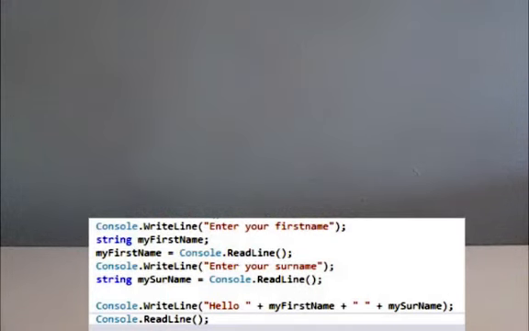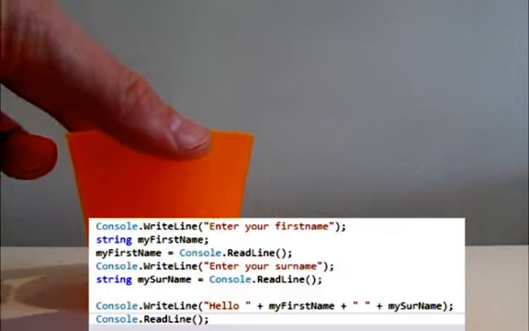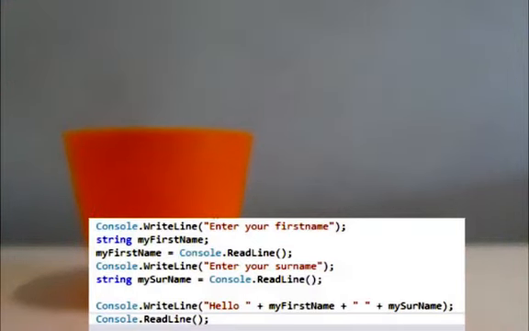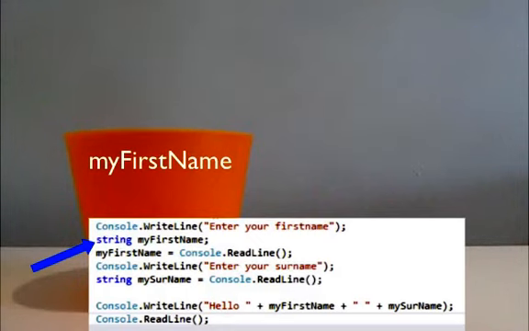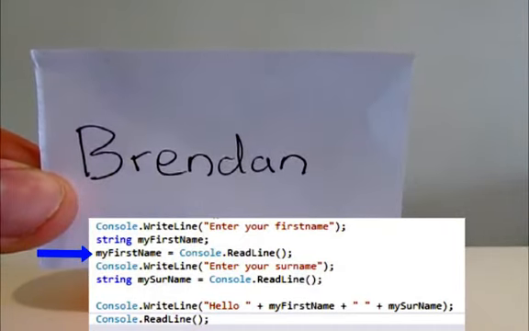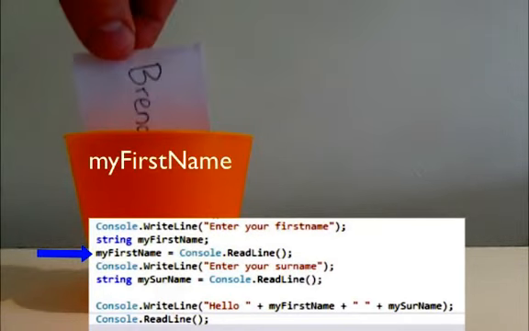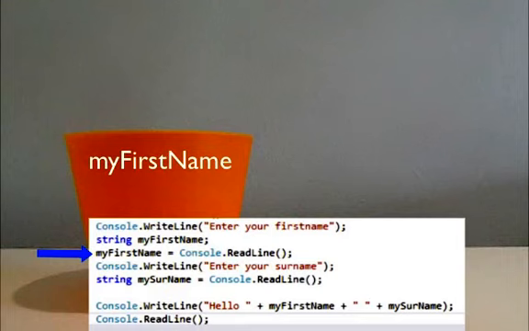So the first thing that happens there is you're asked for your first name on the console. A variable is set up and we assign the name to that variable, my first name. Then the user is prompted to type on the screen their first name. So it says, what is your first name? So I type on the screen, Brendan, and the console.readline command is set to be equal to my first name. So the name Brendan is stored in the my first name variable.